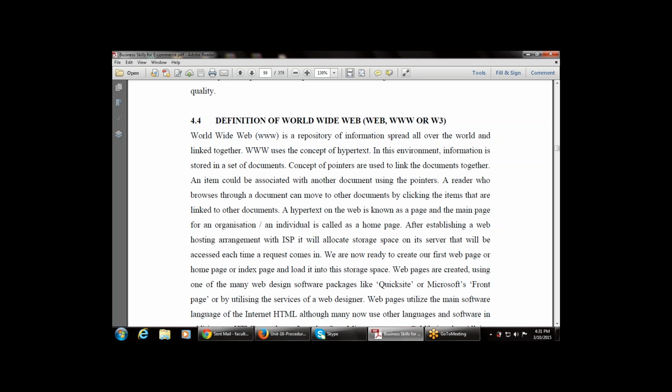Suppose I click on the home tab, then the home page will be opened. When I click, that is linked together. So it is a collection of information which is linked together via the internet, via HTML. It also uses the concept of hypertext. Why is it using the concept of hypertext? Because there is linking, and linking is done with hypertext only. That's why it uses the concept of hypertext.